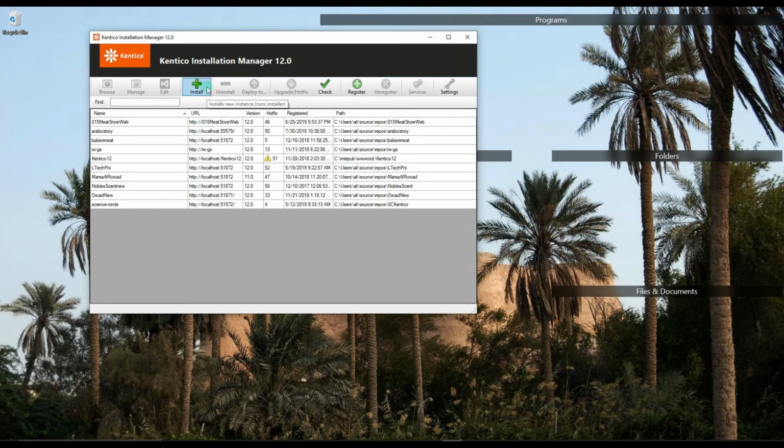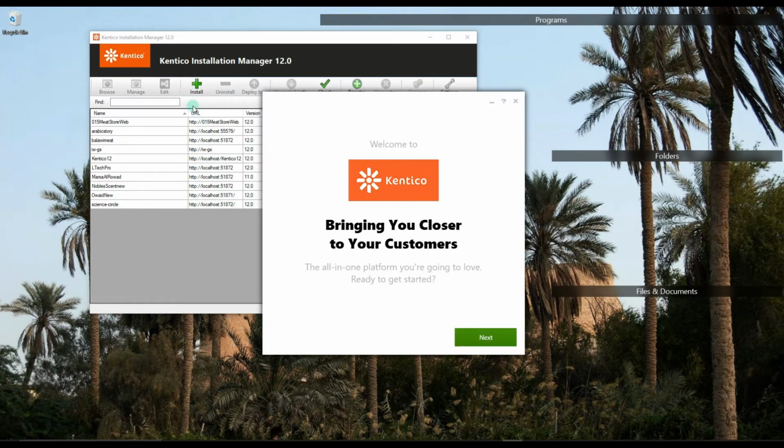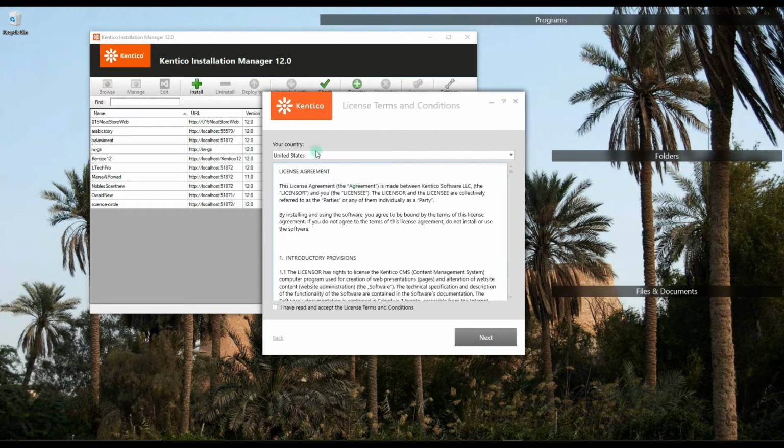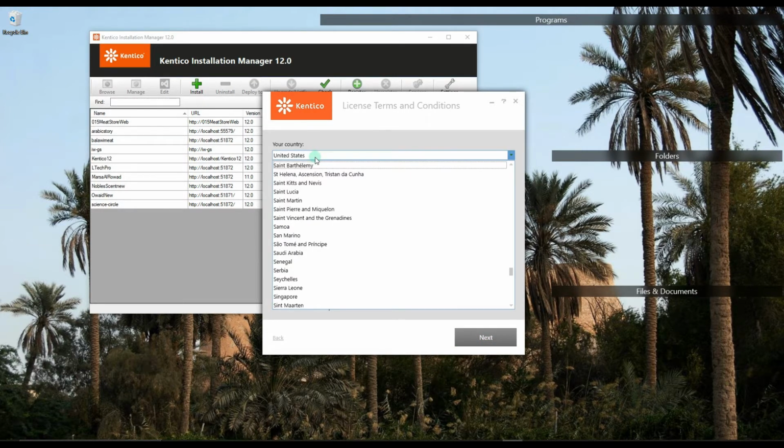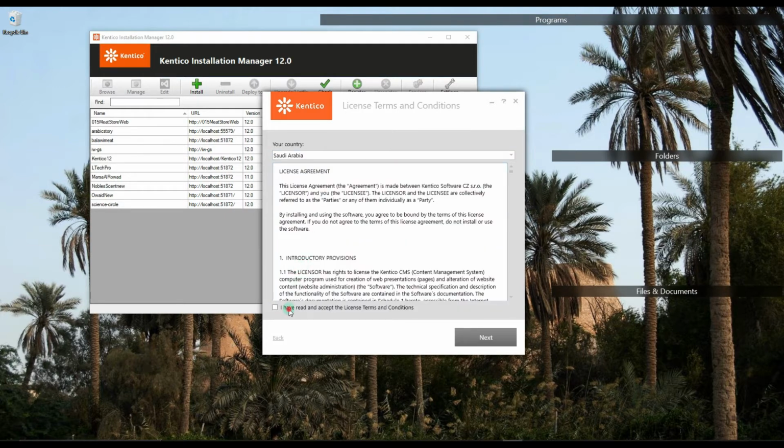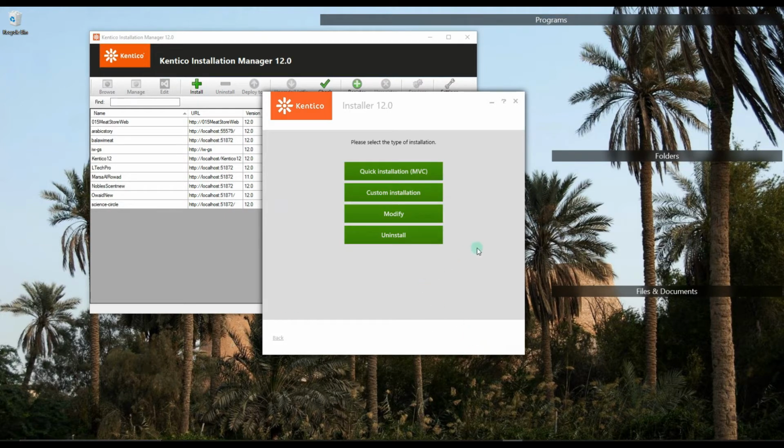When I click install, it will show me the welcome message. I will click next. After that, I will choose the country. This one is only for the license. It will show the agreement, which may change depending on the country you choose. Now I will go and install custom, not the quick install option.